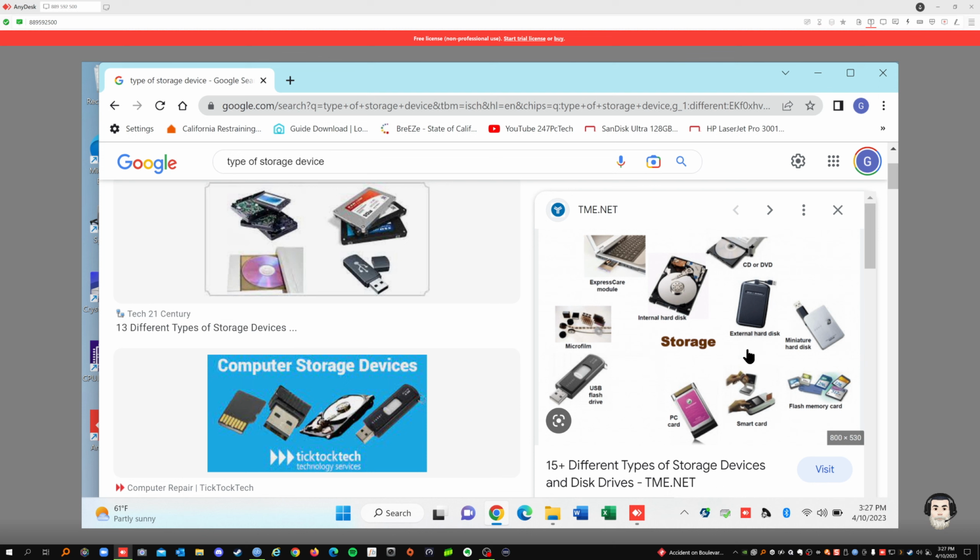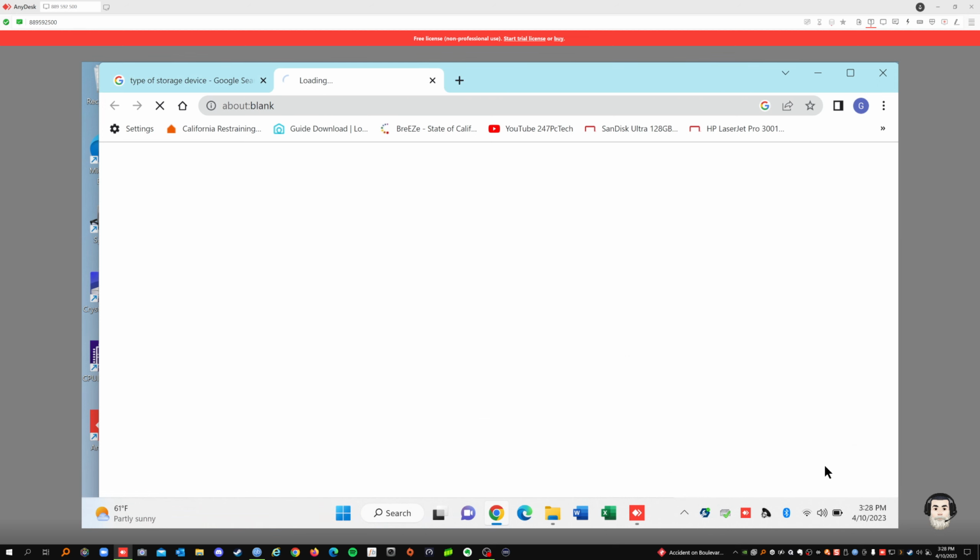Okay. This is the external hard disk. This is a 2.5-inch external hard drive. Unlike the internal, which is 3.5-inch, the external is more like a laptop size. Okay, let me go on the page.